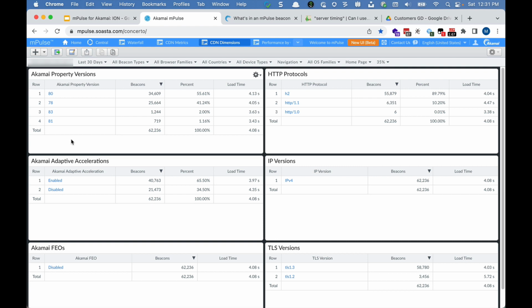The one that you would want to focus on the most, though, is this Akamai property versions, because this is an incredibly powerful tool to be able to see the Akamai property version of every page we measure, as well as the performance of every page.